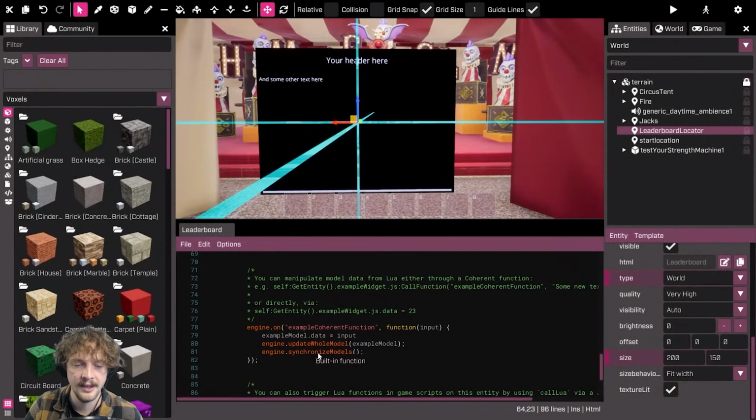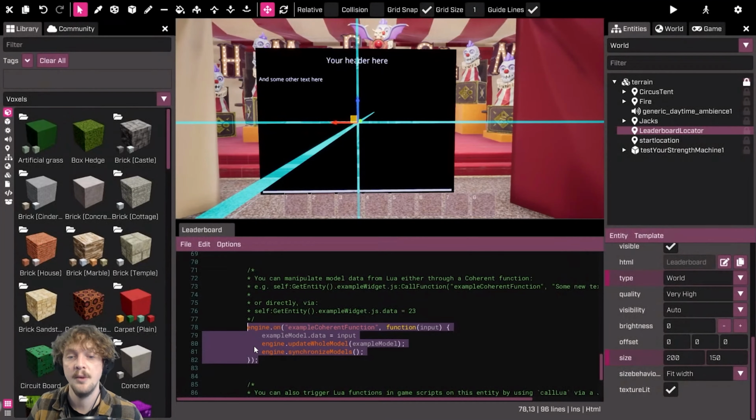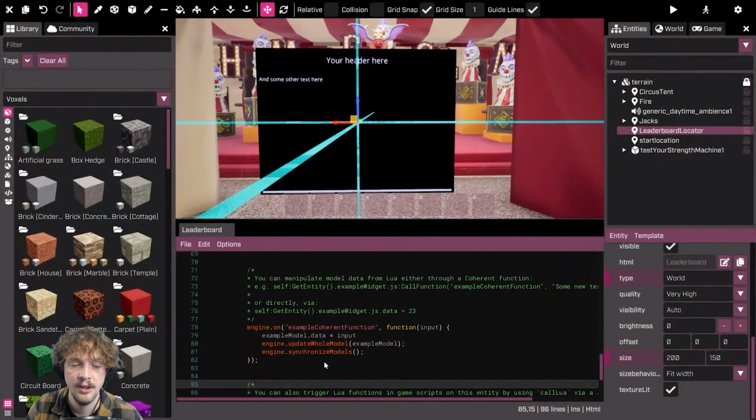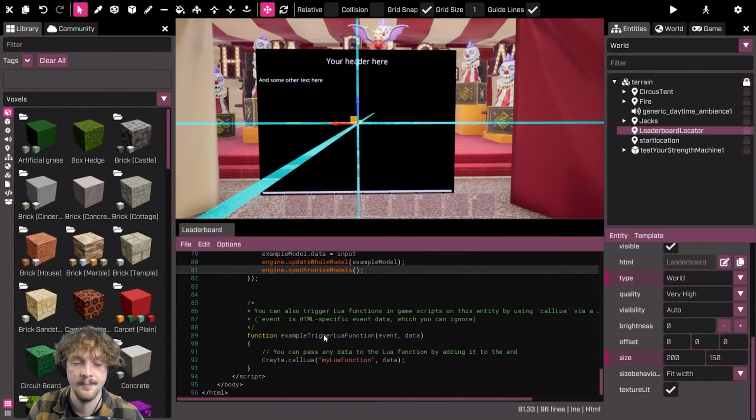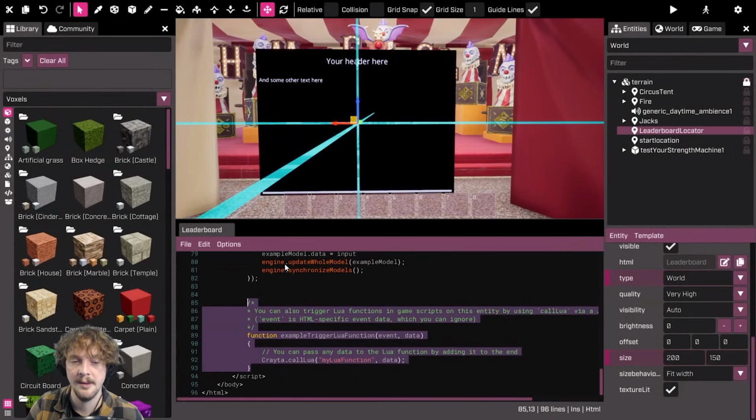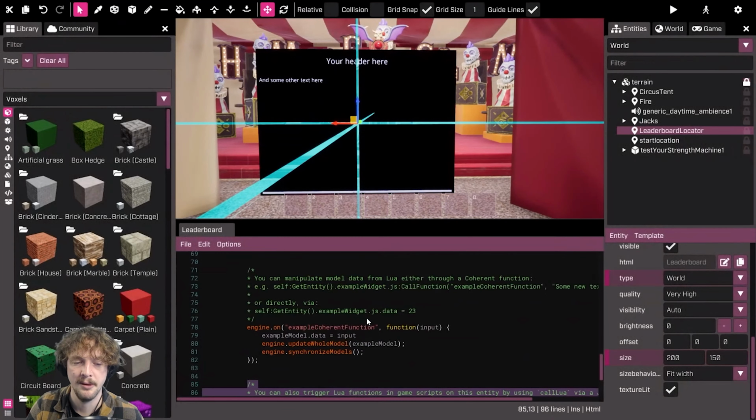And we can see that it's got another thing here, which says example coherent function. This is just showing us that if you wanted to update this data, you could run this function. And it says you can run it either like this or like this. You can run this function and it will update it for us. And then this is really about what happens when you click that button at the bottom.